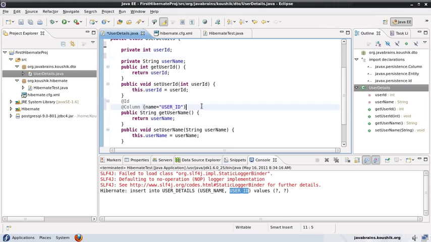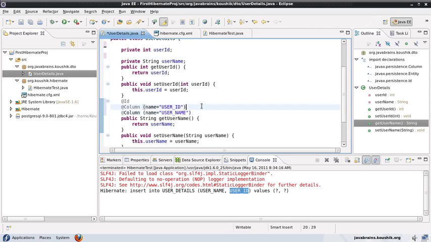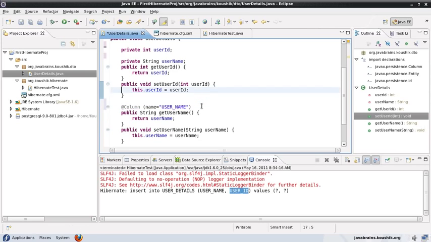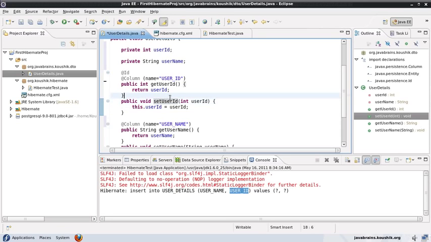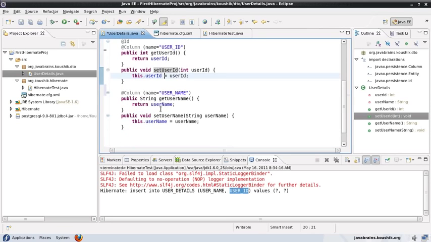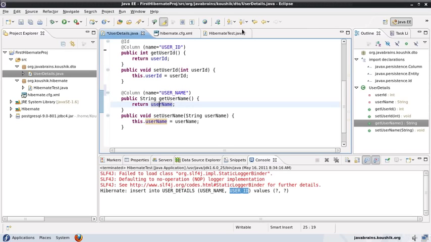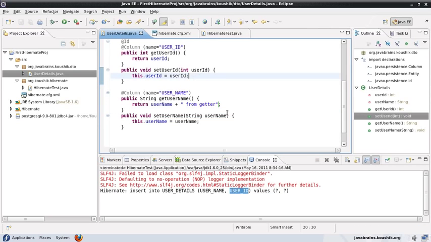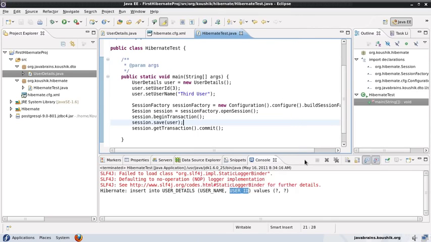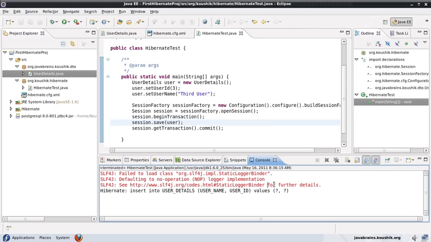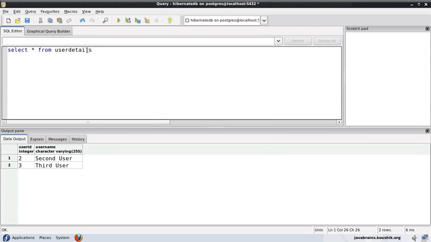Oops, I think I put it the other way around. Yeah, put this here, and then I put this here. Okay, now what I'll do is I'll change the username getter to return a different value, just as a marker to know that the value is coming from the getter. Now what happens if I run this? It's going to insert fine, but what is the value that's inserted?